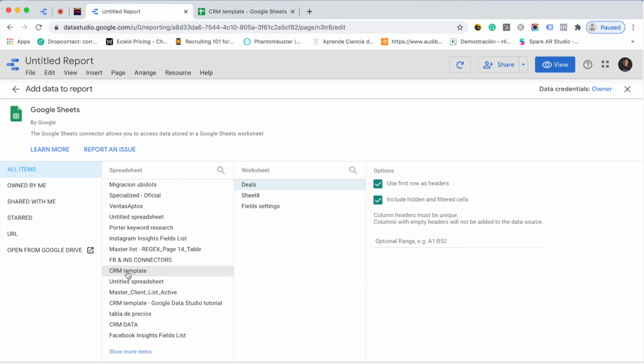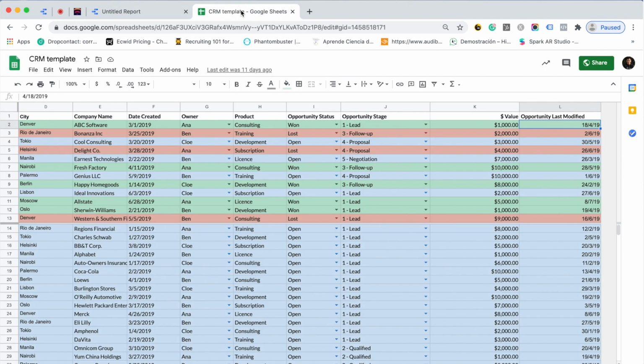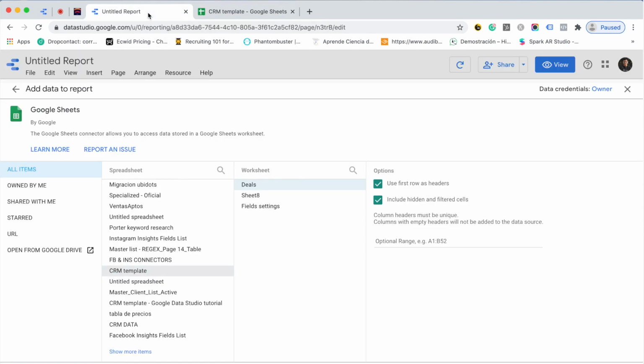Once I connect the CRM template, Data Studio will ask for a worksheet. What is a worksheet? I will go to the sheet, and I will find that I have 3 tabs: Deals, this one, and Field Settings. In this case, the data is on Deals. So I'll go back to Data Studio, and I will choose Deals. And these options, I will set them as default.